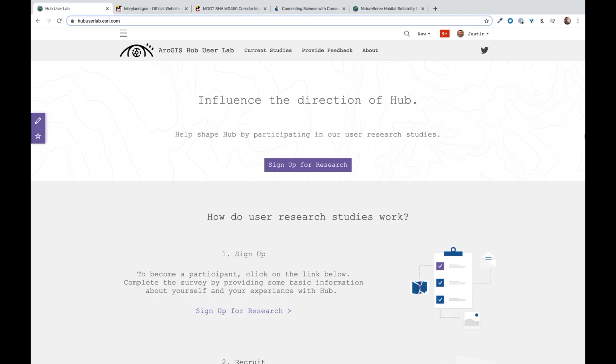Shameless plug time. This is the Hub User Lab. This is a program run by my team where people can sign up to participate in helping us improve the Hub product. Now pay attention to the URL, hubuserlab.esri.com. We purposely added a custom URL for this hub site so that the esri.com domain would lend inherent credibility to our program. If you'd like to participate, come here to this URL and sign up today.